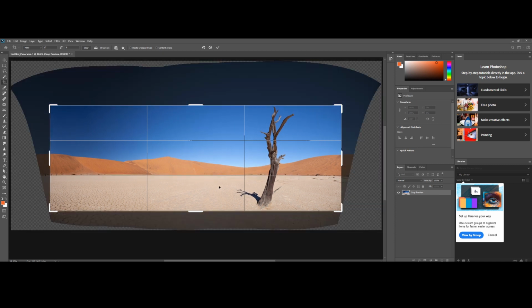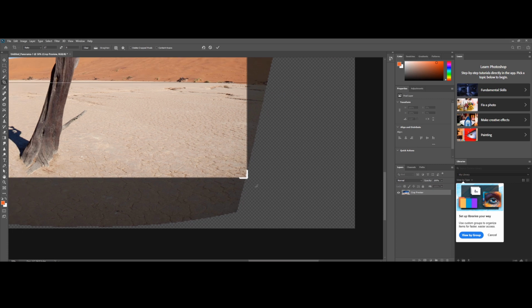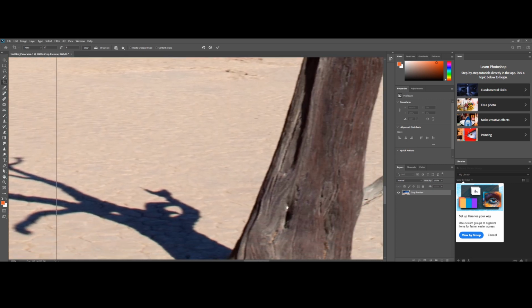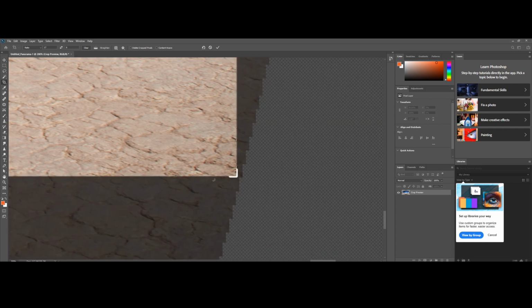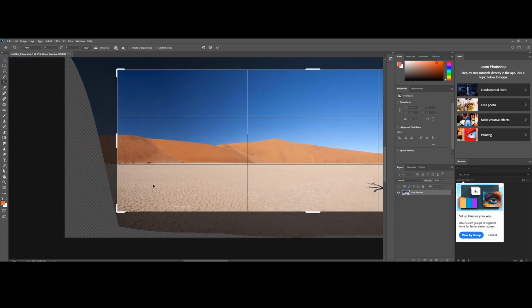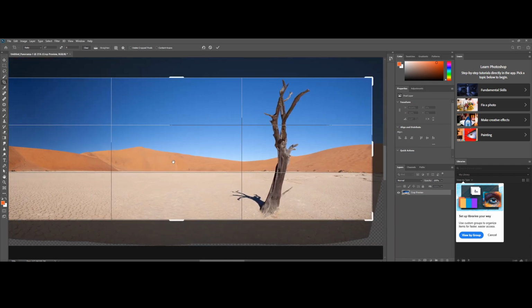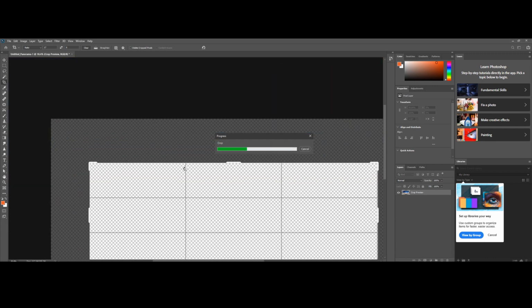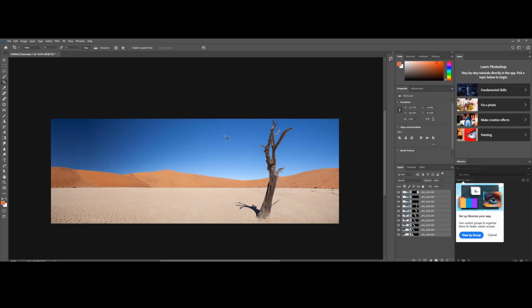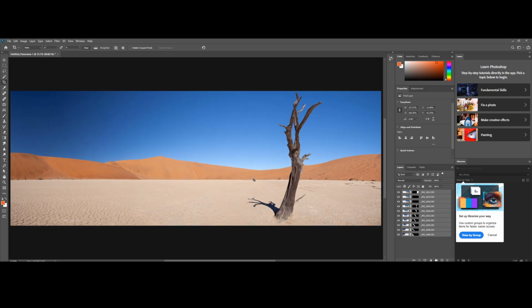So there we go. And let's just see if we've got all the edges inside. See, there we go. Just bring that in a little bit. That one's definitely in. And I'm pretty happy with that. So I'm just going to go ahead and press enter, and it's going to crop my image down. And there we go. It's as simple as that. Now we've got our image done and we can actually start heading into grading this image, cleaning it up, and whatever else we need to do.